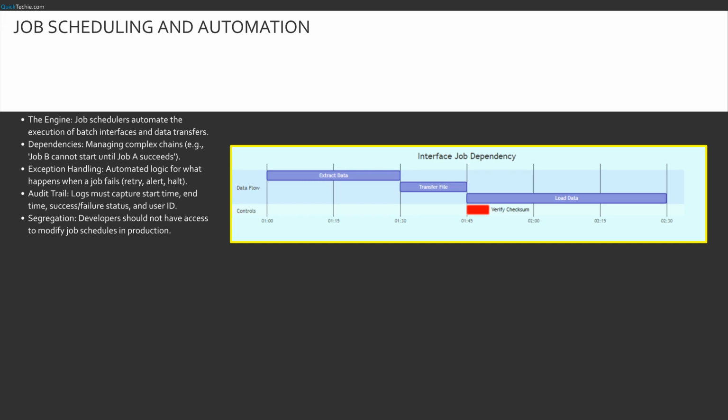This Gantt chart visualizes dependencies. We start with extract data. We cannot start transfer file until the extract is done. We cannot load data until the transfer is done. Notice the critical red task. Verify checksum. This control step must happen after transfer, but before loading. If the checksum fails, the load data task must be blocked.